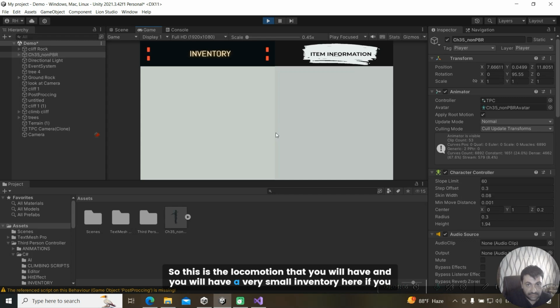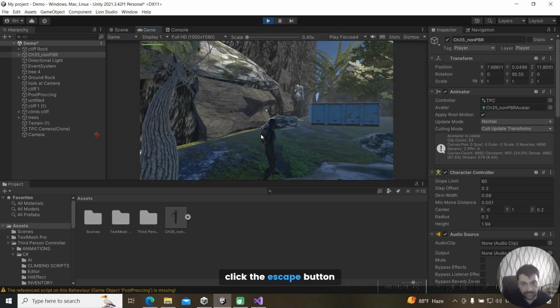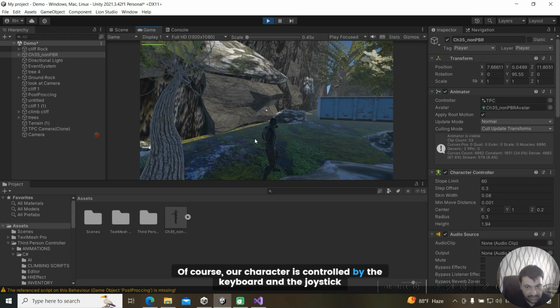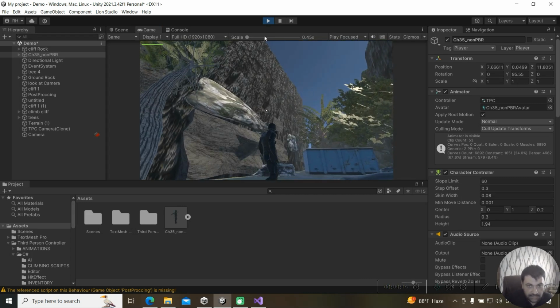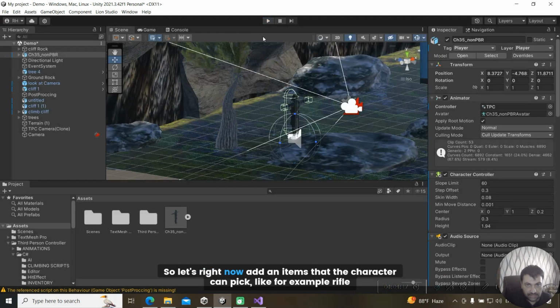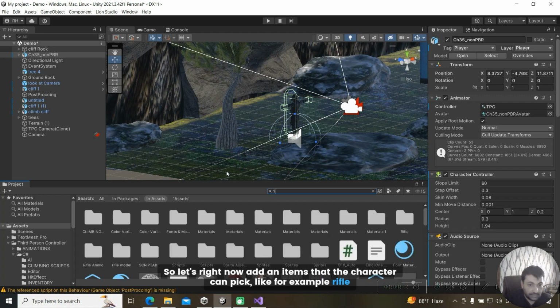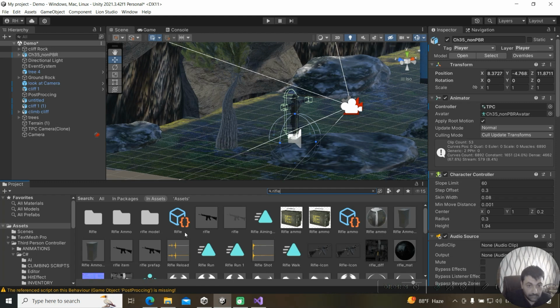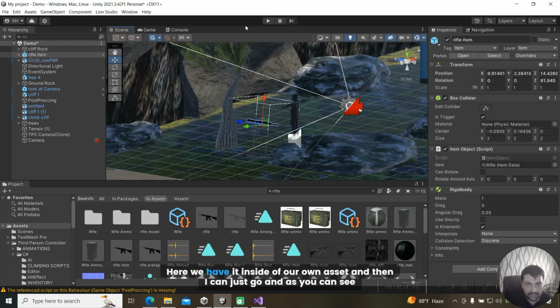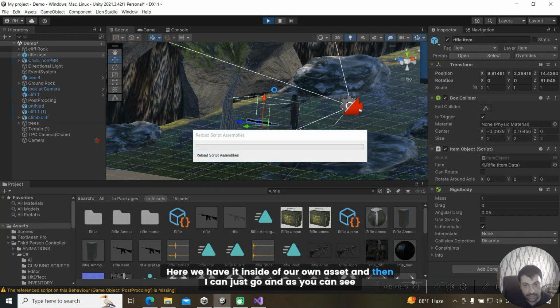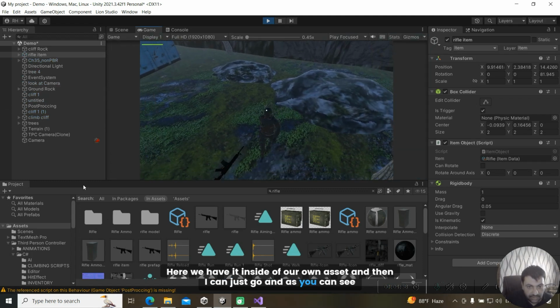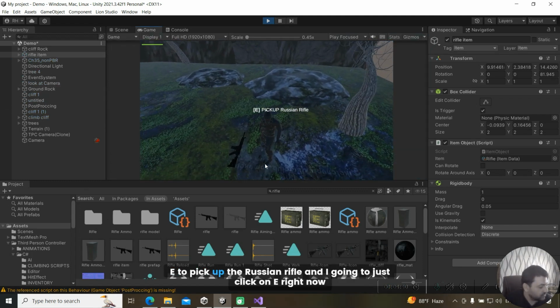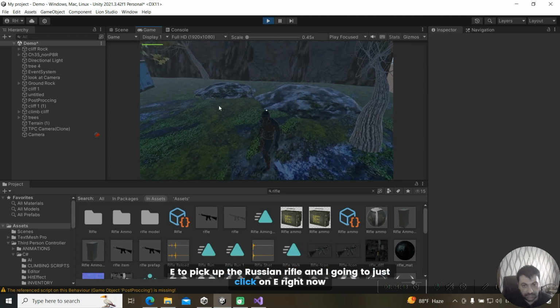And he will have a very small inventory here. If you click the escape button, of course our character is controlled by the keyboard and the joystick. So let's right now add an item that the character can pick, like for example a rifle. So I have this rifle item here. We have it inside of our own assets, and then I can just go, and as you can see, E to pick up the Russian rifle. I'm gonna just click on E.